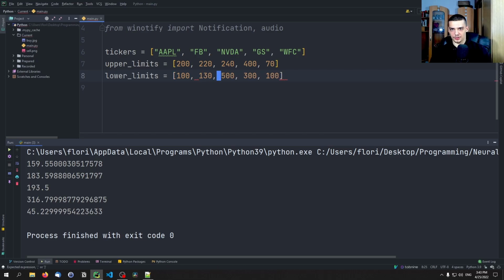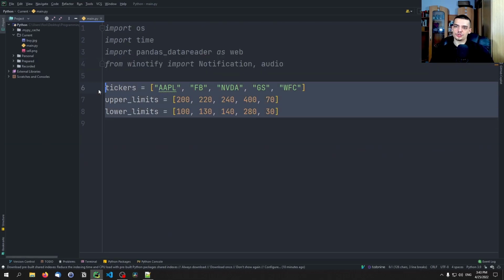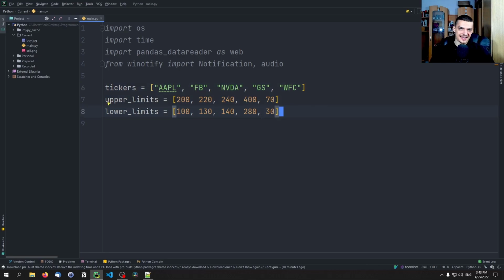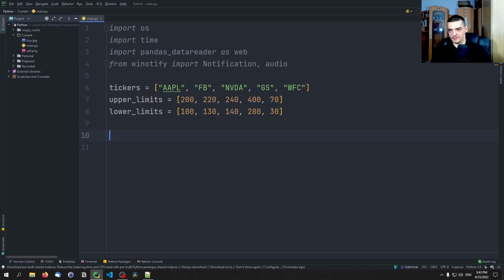I can choose whatever price I like. So here I could go with 130, here I could go with 140, here I could go with 280, and here I could go with 30. I don't know, we're just going to pick some arbitrary values here. So those are the values. However you determine that, that's your thing to do. This is your investment decision if you want to make one.